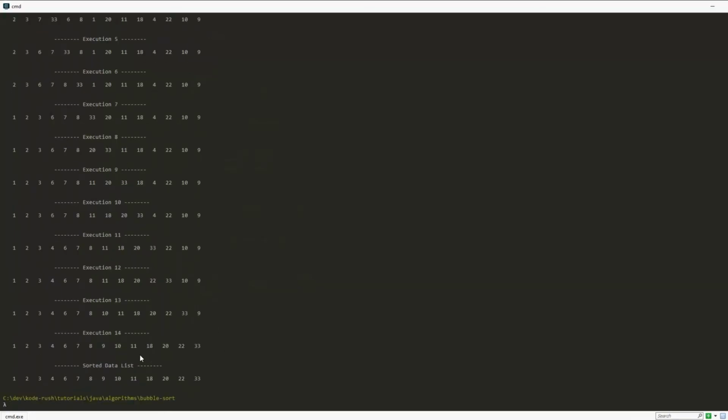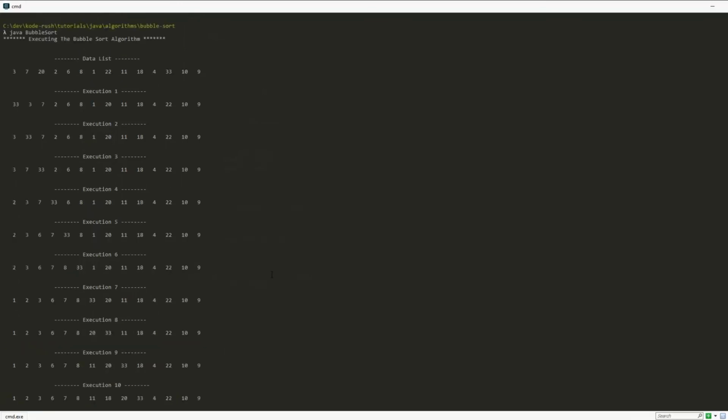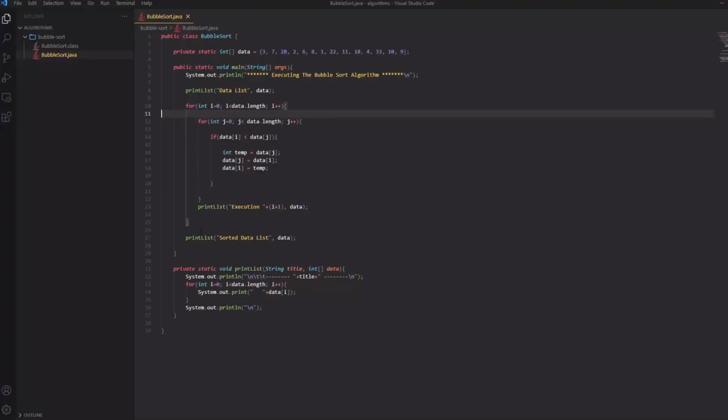Now, as you can see, it takes 14 runs for it to fully sort the list. So the bubble sort algorithm is not really efficient, but it's a good basic sorting algorithm to know. There are other complex algorithms, and we will cover a few more in this series. But for now, get to know and understand how the bubble sort algorithm works and test it out yourself.